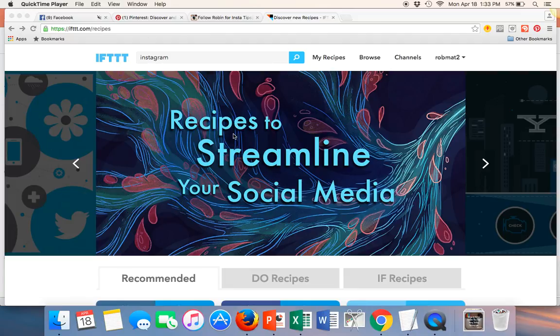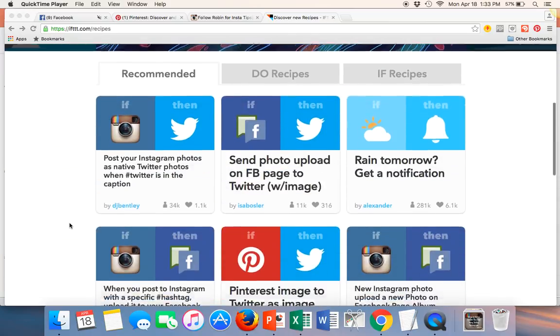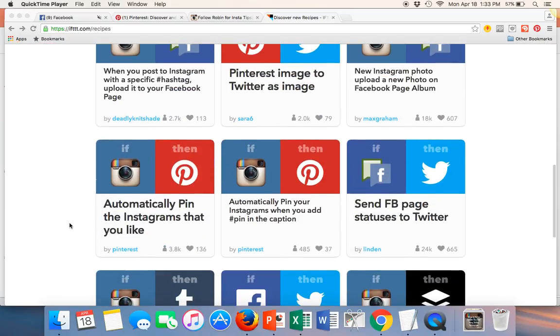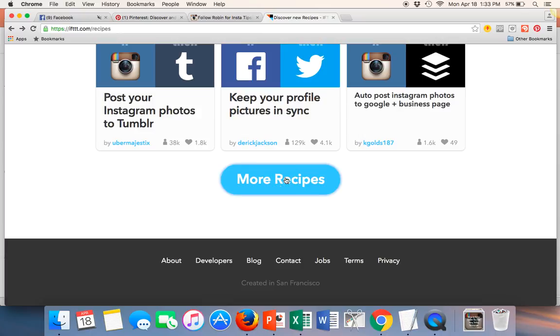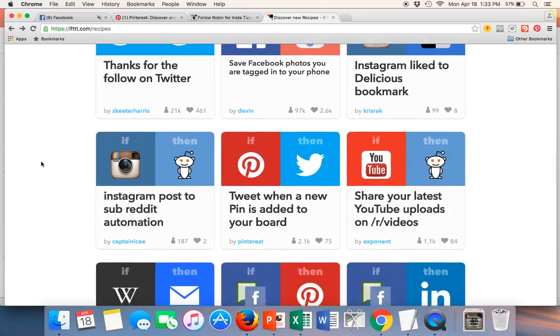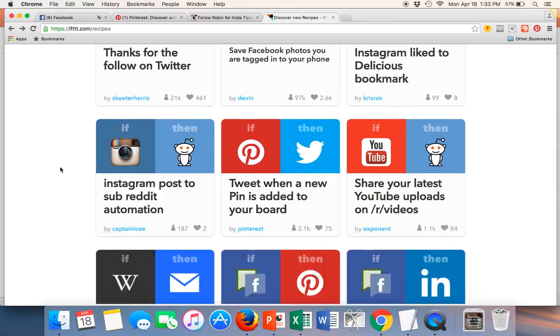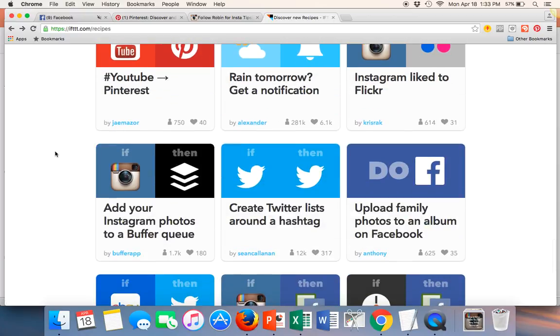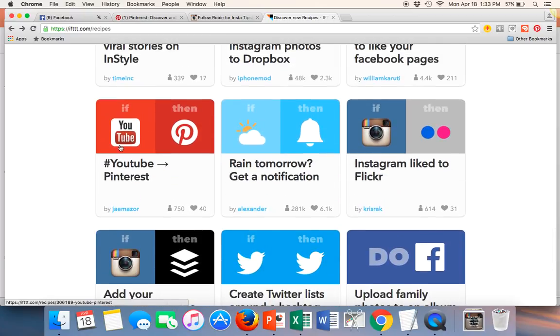Basically what it does is just like it says, recipes to streamline your social media. Now there are tons of recipes in here. You can do anything you want. If you post somewhere, it shows up somewhere else. If you keep your profile pictures in sync, it'll save pictures for you. It's cool. It really is. Receive an email with the Wikipedia article of the day. You want to be smart. There you go. Oh, this one I should set up. If you're anything on YouTube, it should go on Pinterest, you know?